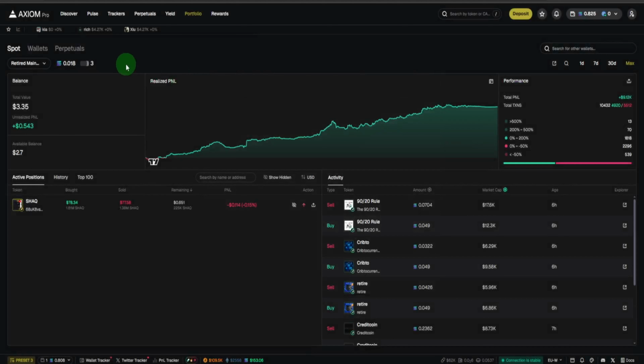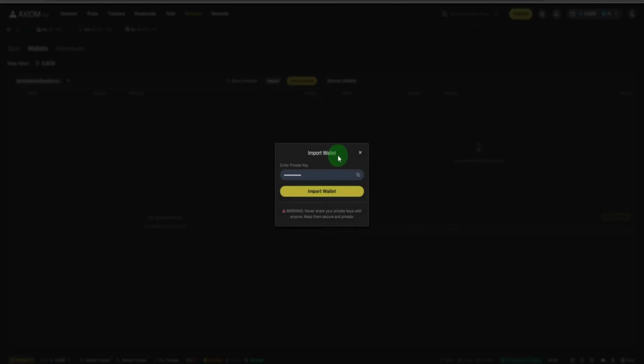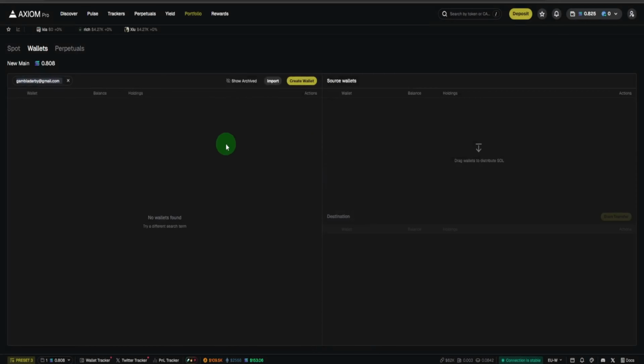Now, obviously, if you're new to Axiom and maybe you've been trading in the past and you want to import your own wallet into Axiom, all you need to do is come over to wallets here. Make sure you click on portfolio and go into wallets. Then click on import and grab your private key. You're just going to stick it in here, click on import, and it's going to import your wallet here.